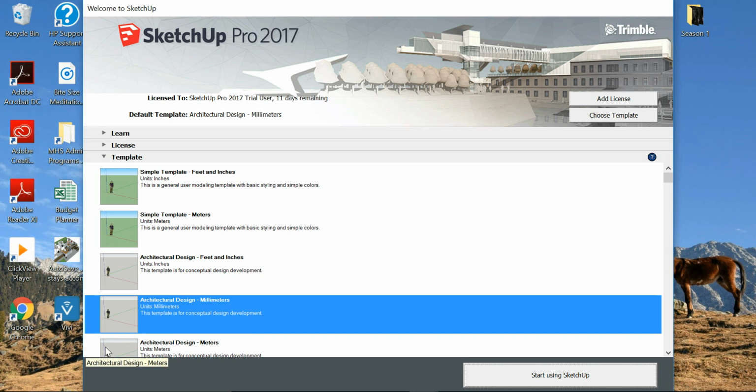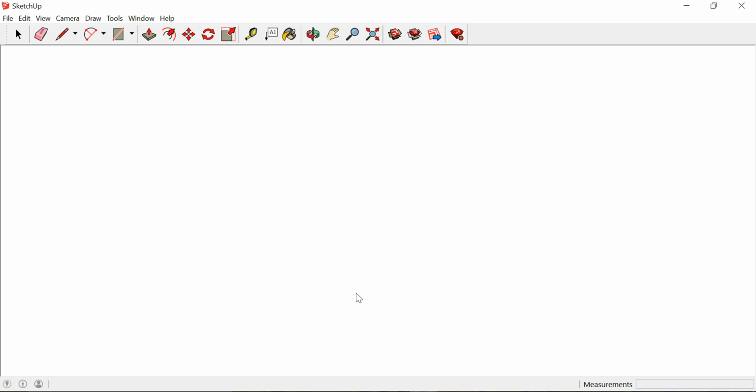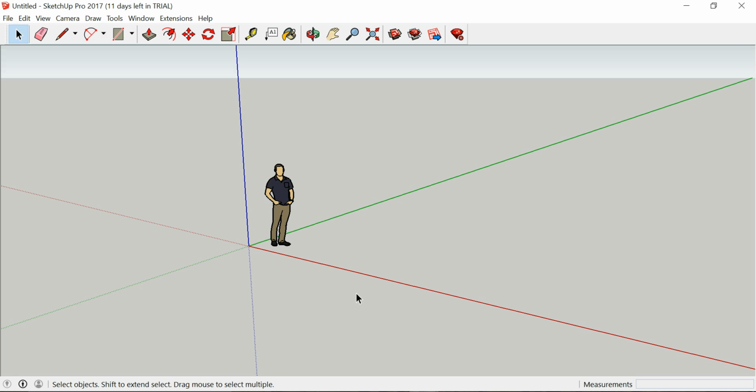Select template, and you can go really with any of these as long as it's in millimeters, because all our dimensioning we always do in millimeters, so you get the precision. We don't really know what feet and inches are. Start using SketchUp, and this is the basic interface of SketchUp.